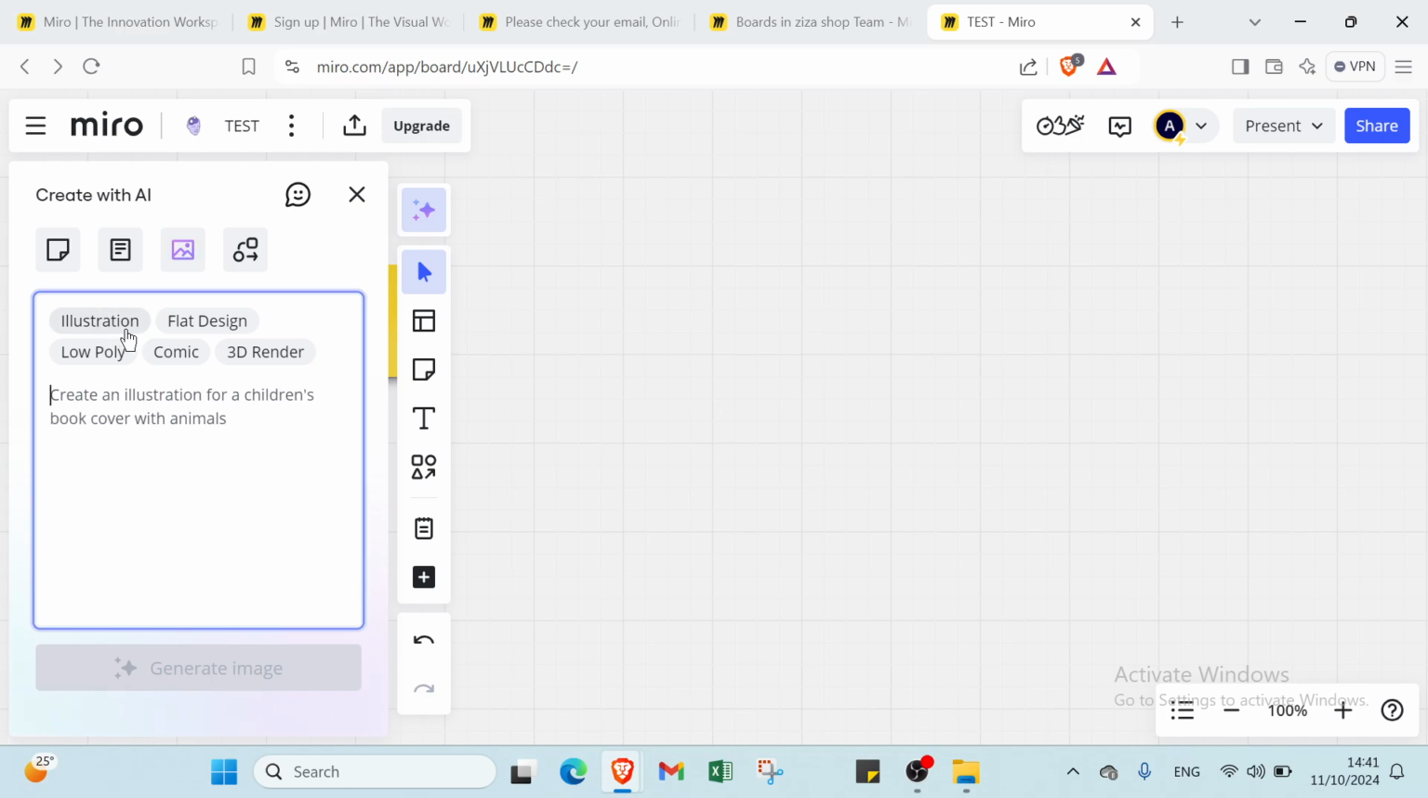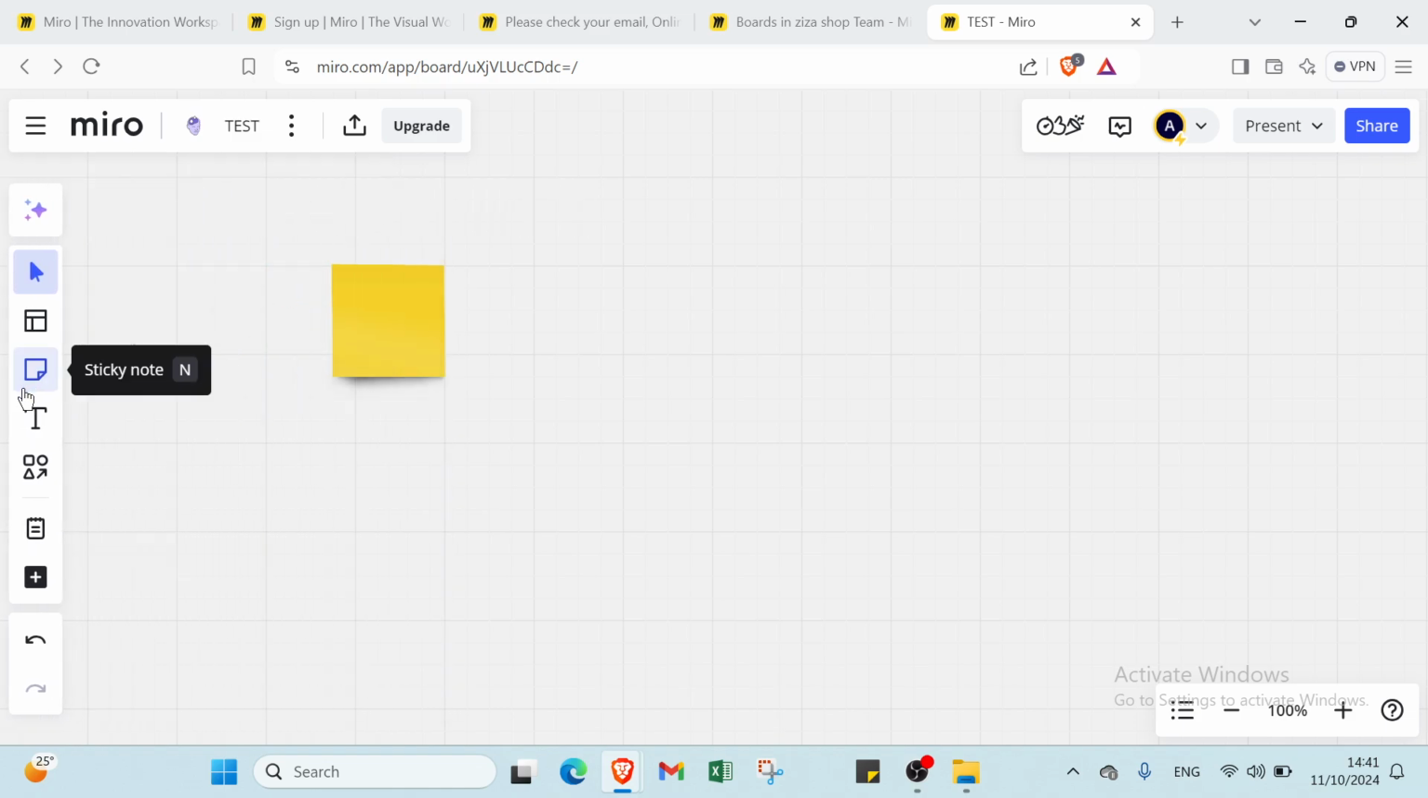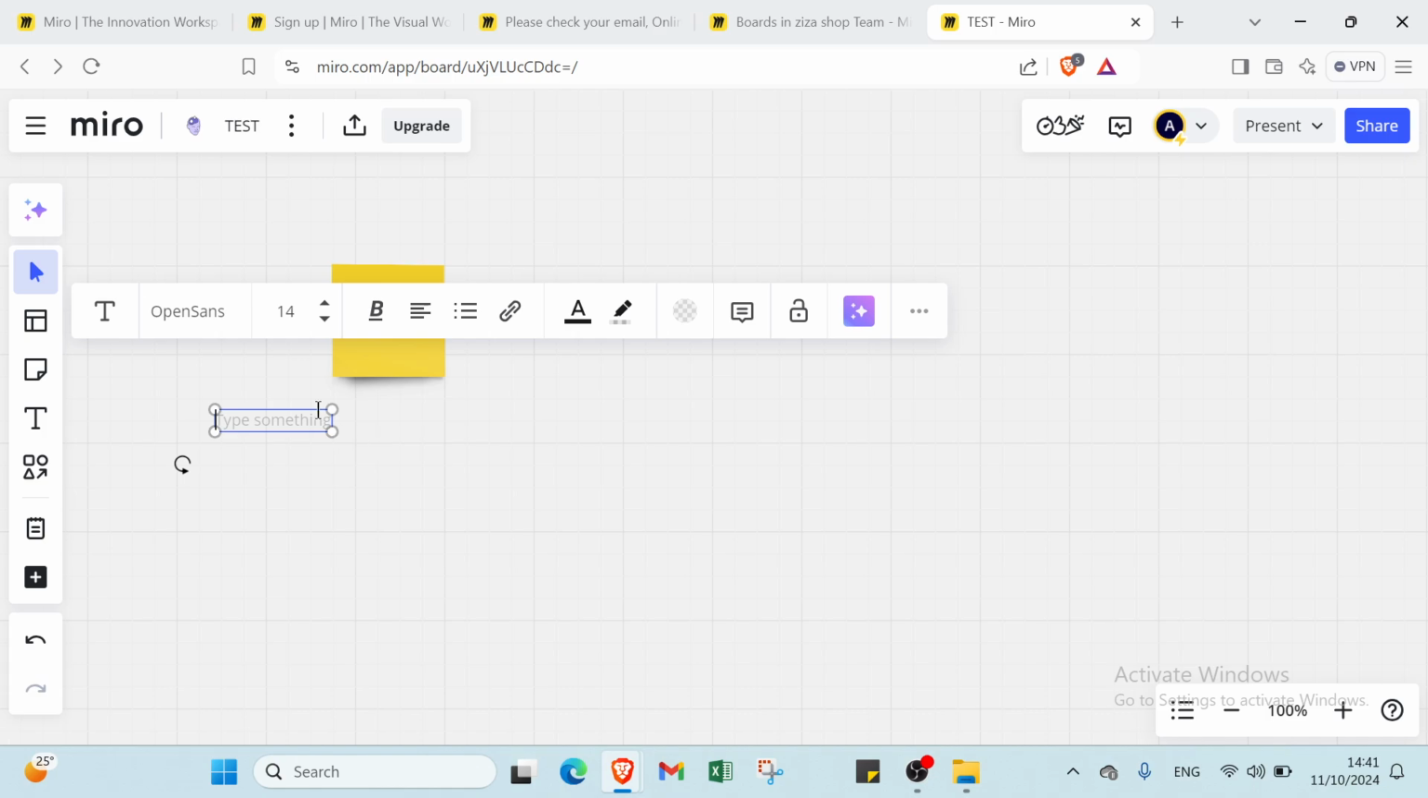And the image, we have illustration, flat design, low poly, comic, and 3D render. And then we have your document also, as you can see. Then we have also here text. If you want to add text, you can choose also here just the size, the top, the font style, and we have the alignment and add list if you want. For example, I will add this one or this one or this one. Then we have here text color, highlight text, search color and opacity, comment, and we have here lock, Miro AI, and we have here more.